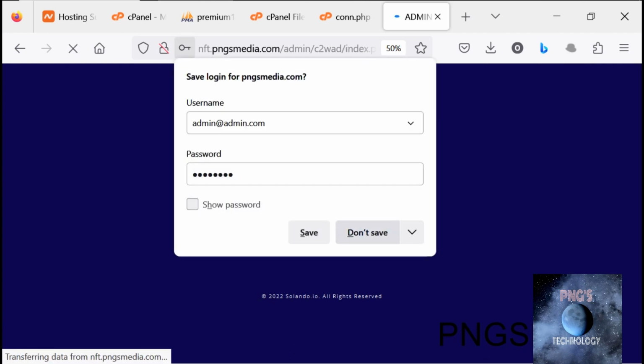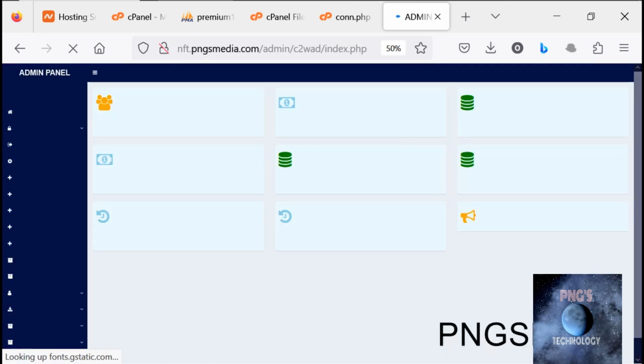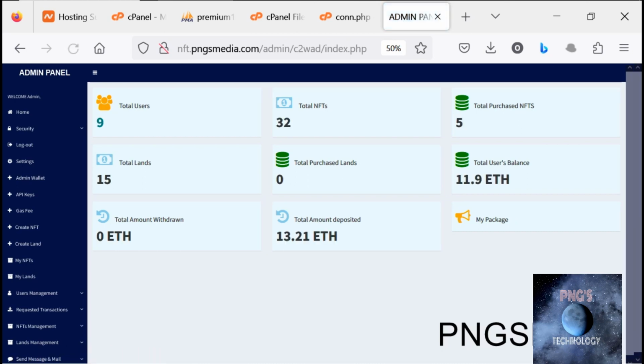So let's try that out. Click on don't save. Let's see if we shall log in successfully. Okay, we logged in successfully. So that was our admin login details. Ensure you see what I did and you're doing what I'm doing. For now, we're going to do some pretty setup right here.